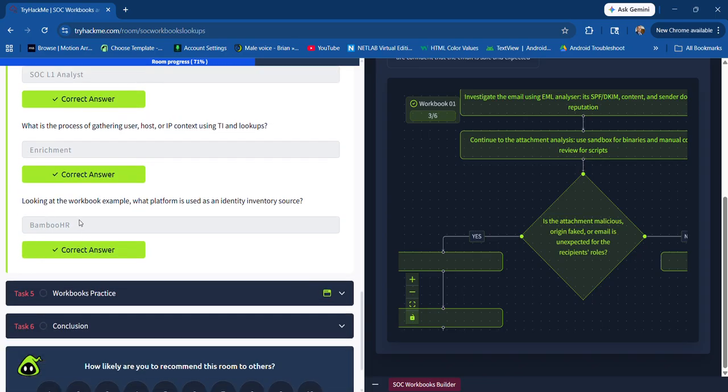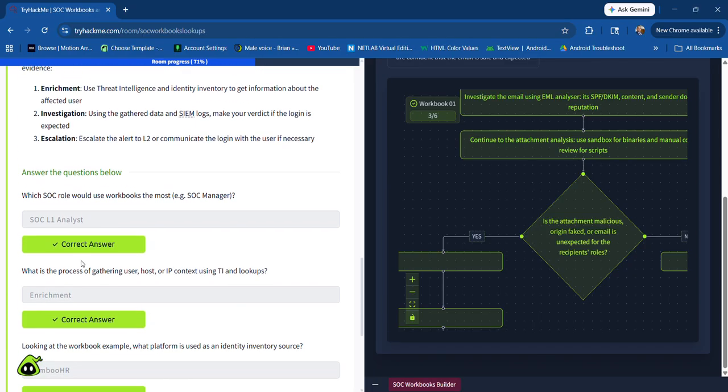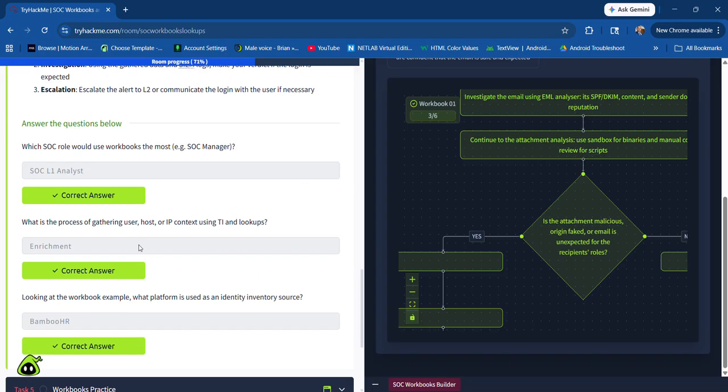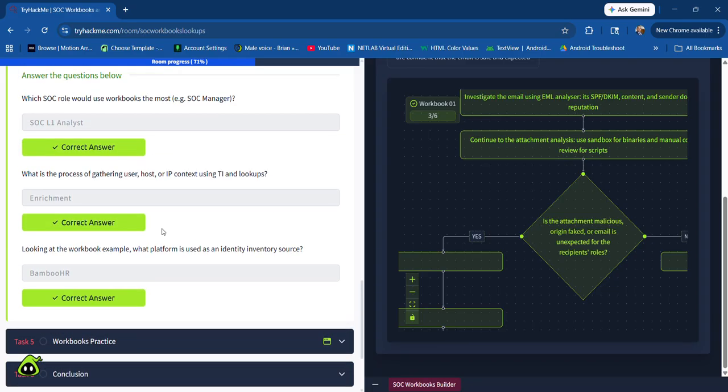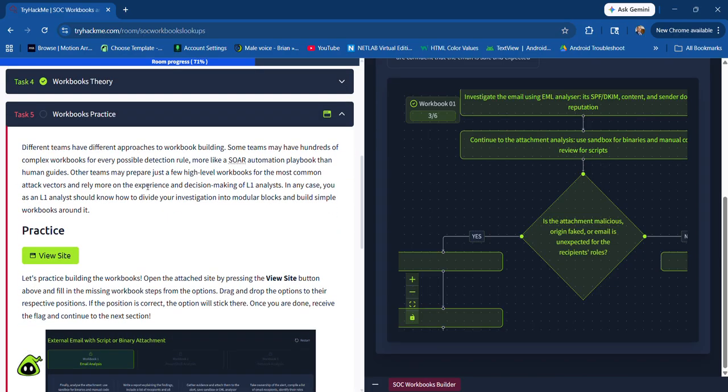And then looking at the workbook example, what platform is used as an identity inventory source? That would be Bamboo HR. The reason it's Bamboo HR is because it says on the enrichment stage, use Bamboo HR to find out the expected user's location. So when you're finding a user's location, you're finding a source of where the identity is, if that makes sense. And then I moved on to the practice.